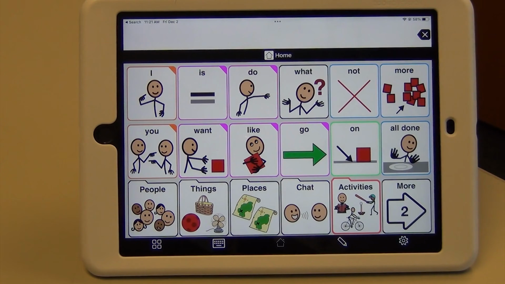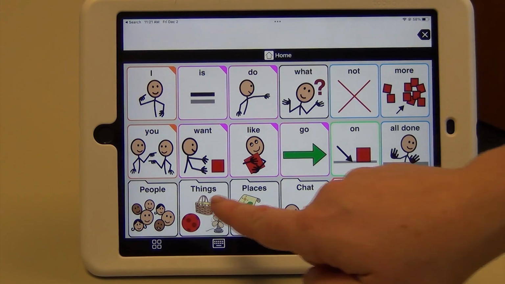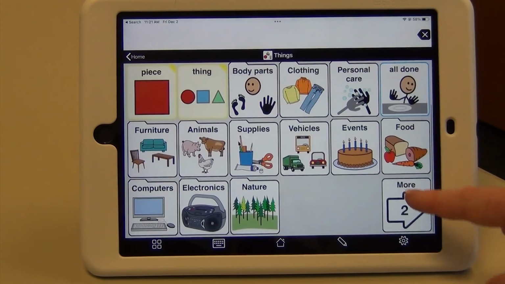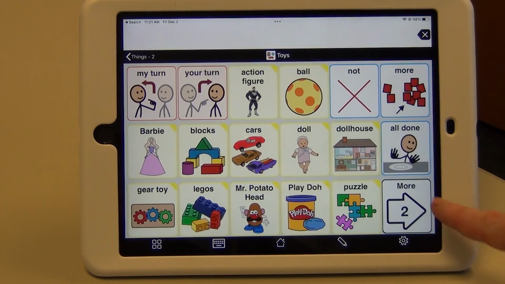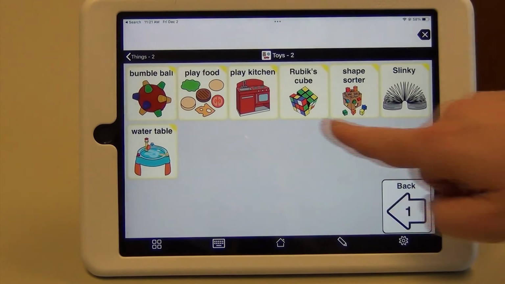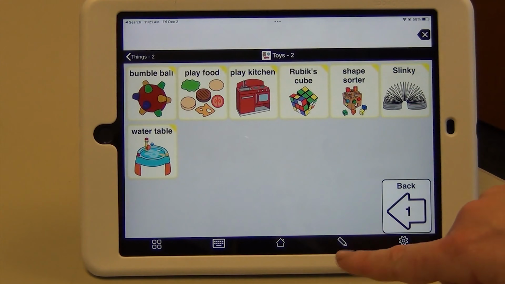In this video, I will show you how to add a button of kinetic sand to the Proloquo application. So the first thing we're going to do is go to the folder where we want to add the button. I'm going to add it to the toys folder. So I'm going to navigate to the page that has an empty set of boxes here.